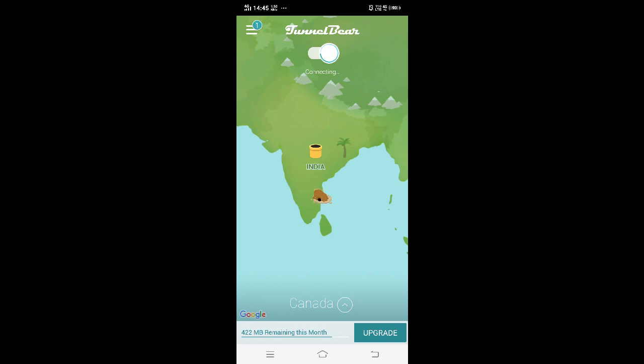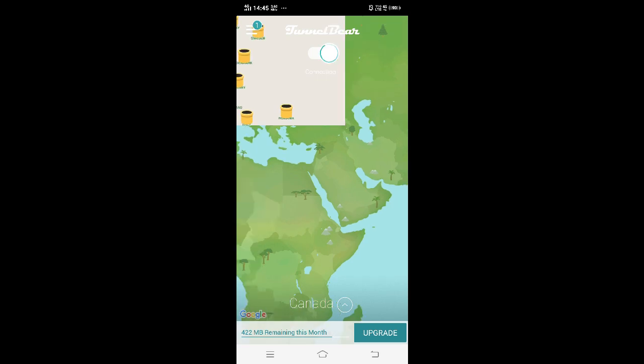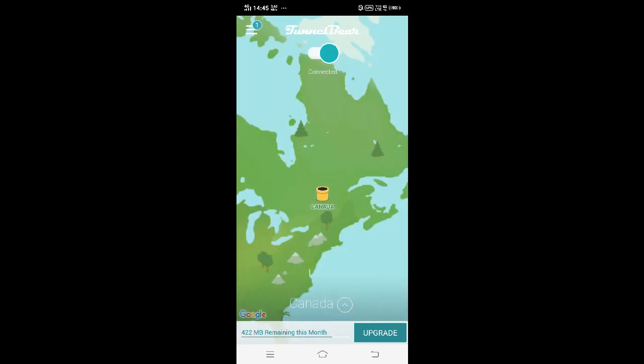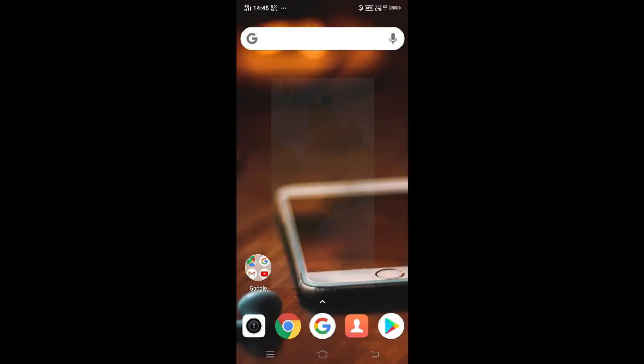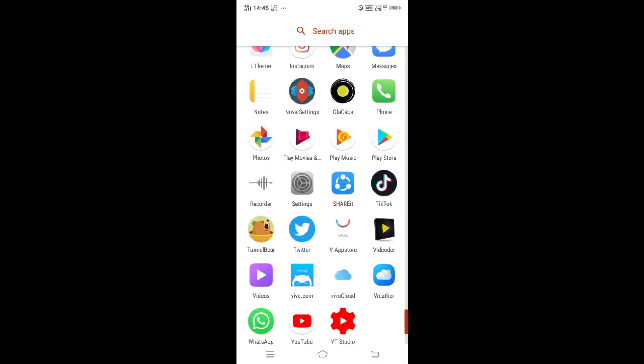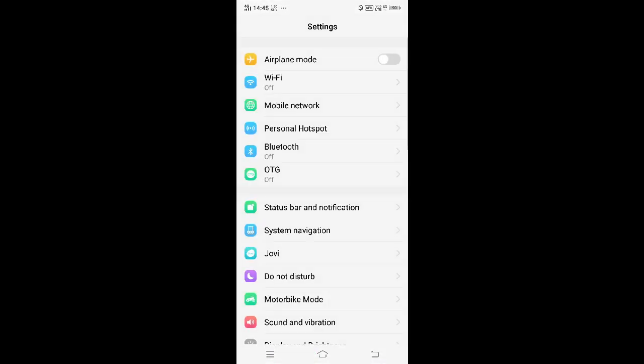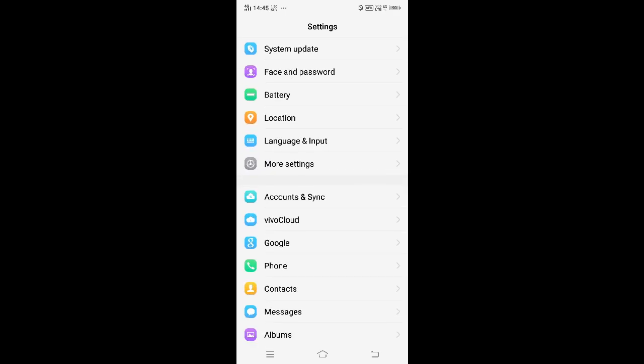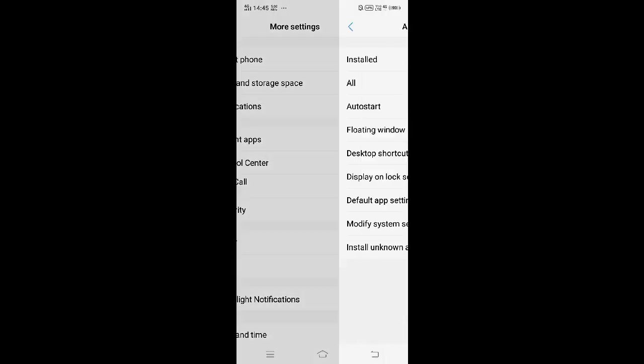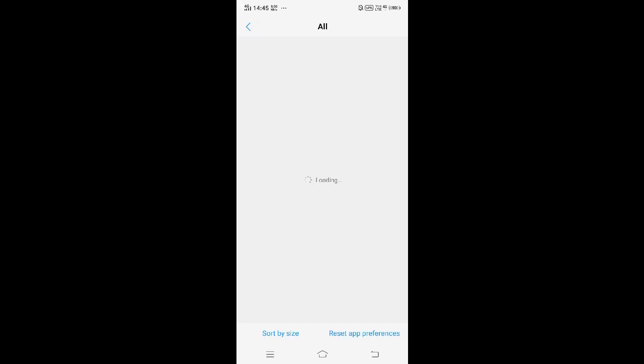Today we are going to see how to download the Rushwars app. We are in the Tunnel Bear VPN. First download the Tunnel Bear VPN and then go for the Canada server and then go for settings. This is going to be real quick, and go for applications and search for the Google Play Store.